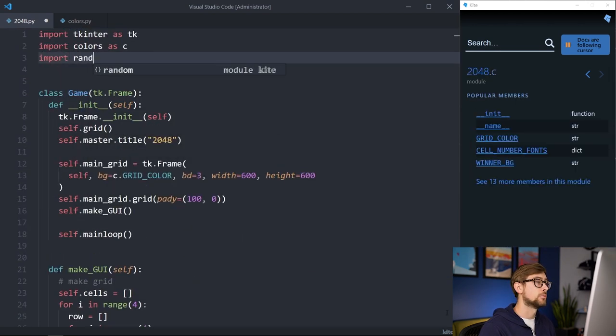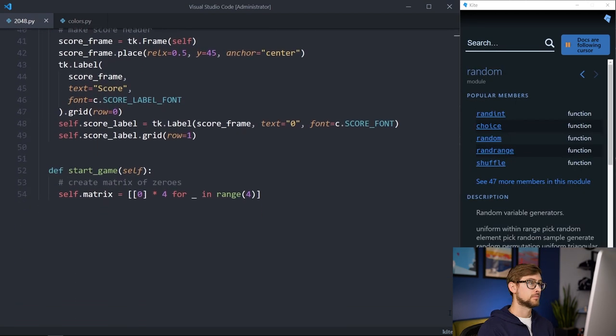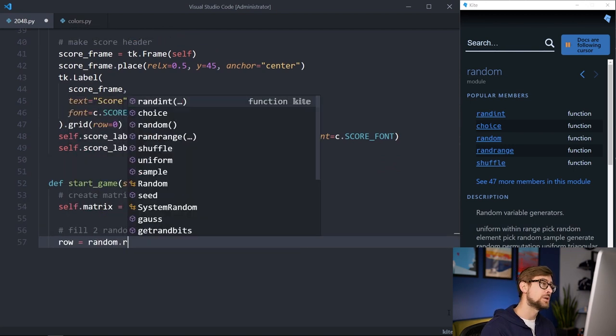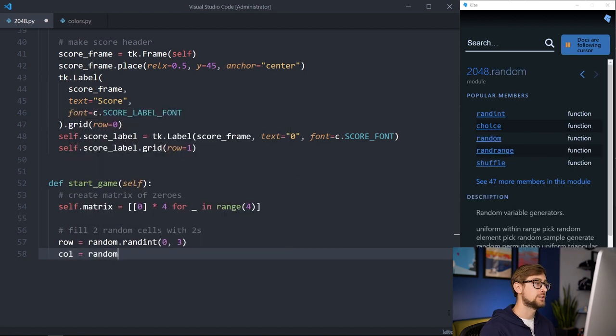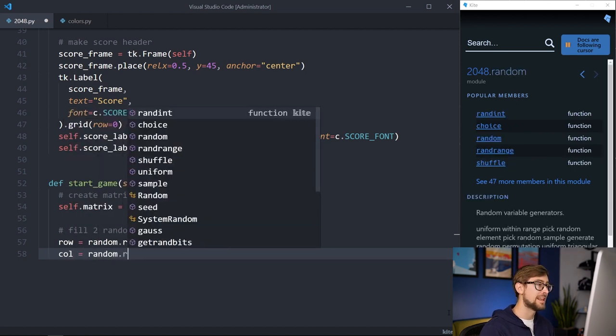So first, let's import the random library. Then we'll randomly select a row and column index to insert a two into the matrix. Once we start typing here, we can see that Kite suggests the autocompletion random.randint for us.